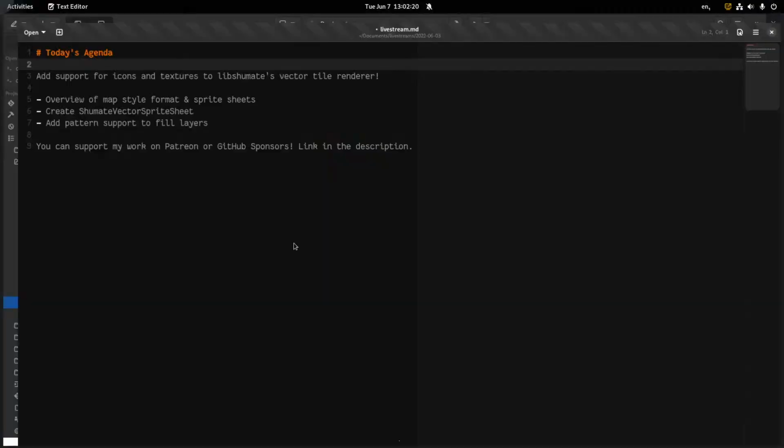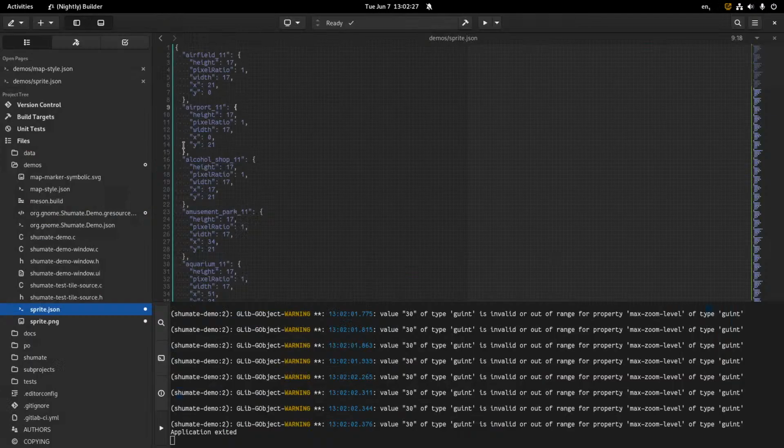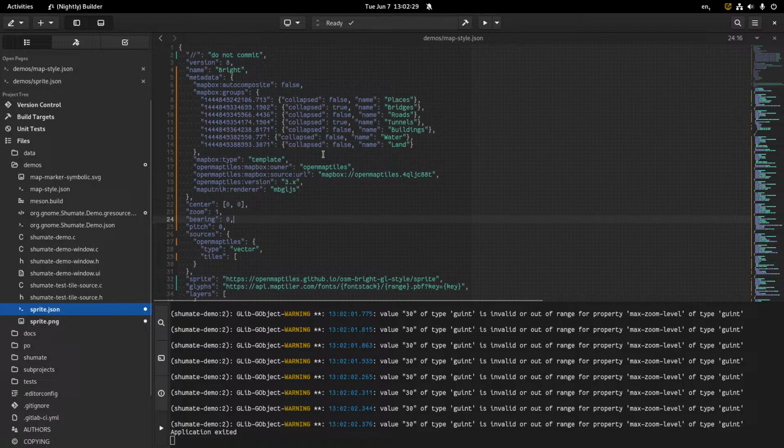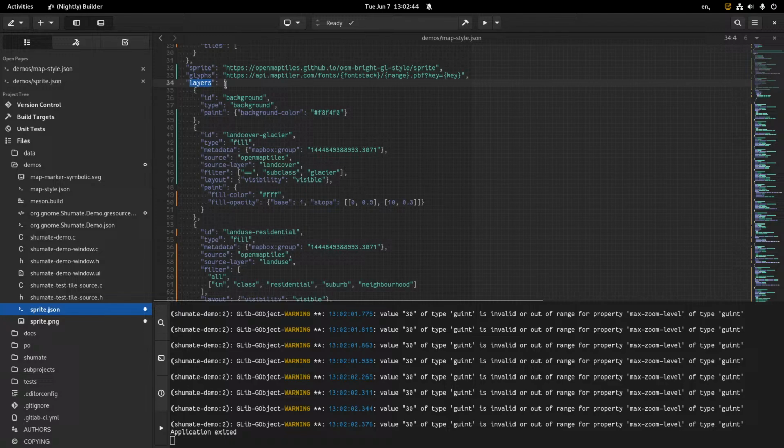First I'll just do a bit of an overview of how the map style works in the first place. It's got some metadata. It's got the name that shows up in that dropdown. It's got the default zoom level. But the main important part is this layers key, and the layers are all of the different things that get drawn.